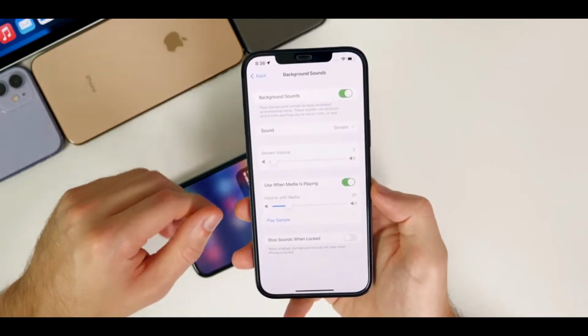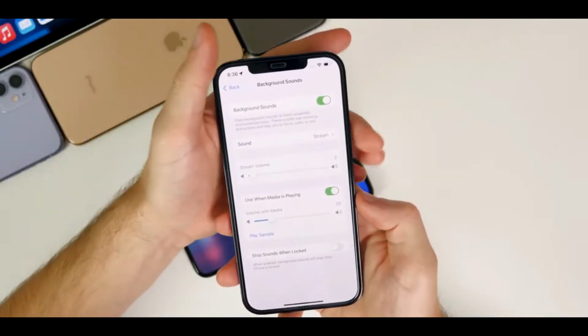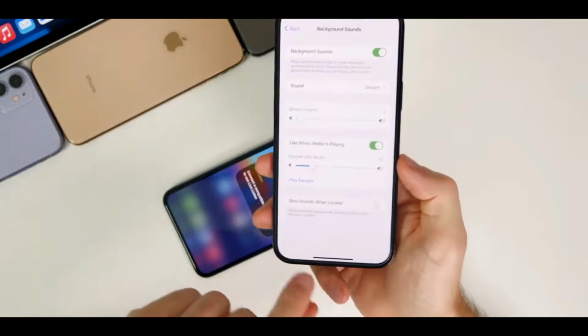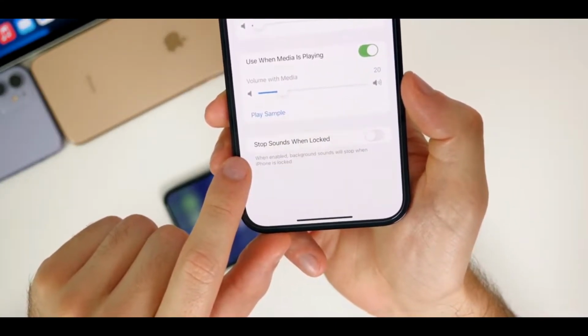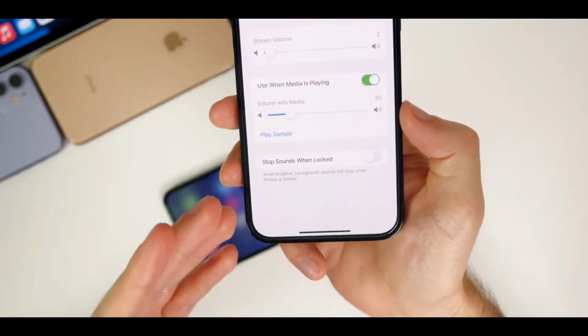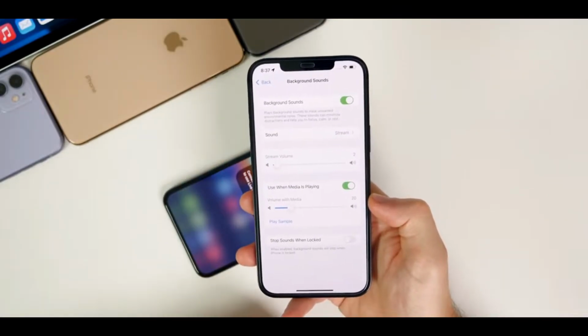But with iOS 15, it runs in the background. All I do, like I said, is turn it on for my control center. I lock my device, I go to sleep, and it's still on the next morning. So you could also stop sounds when locked if you want to. So if you don't want this playing when you lock your phone, you could turn that on. But to me, I like having it on when my phone is locked. So really cool feature there called background sounds.